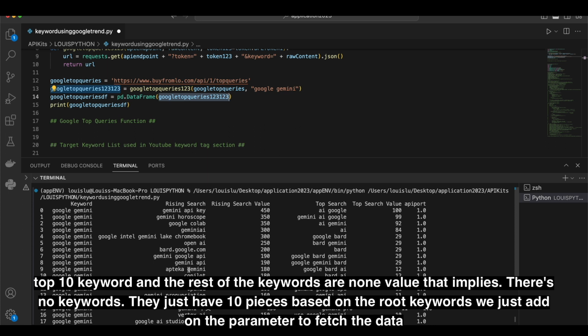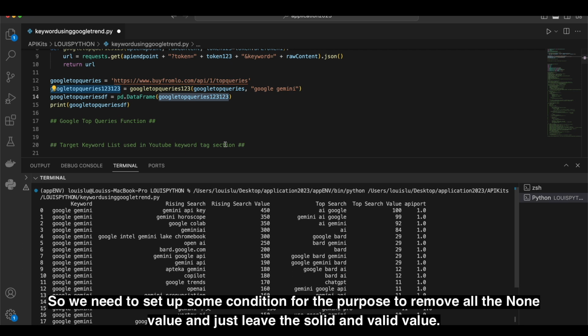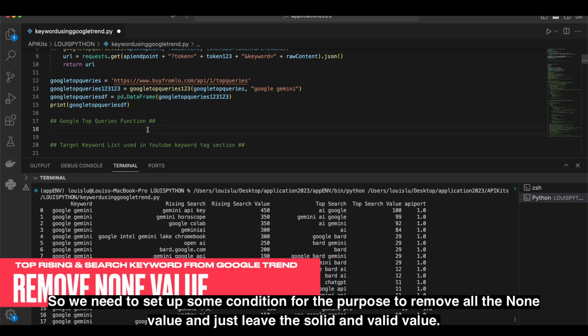That implies there's no keywords. They just have 10 pieces based on the root keywords. We just add on the parameters to fetch the data. Sometimes the none values increase some bugs and cause some disruption during the process. So we need to set up some conditions to remove all the none values and just leave the solid and valid values.